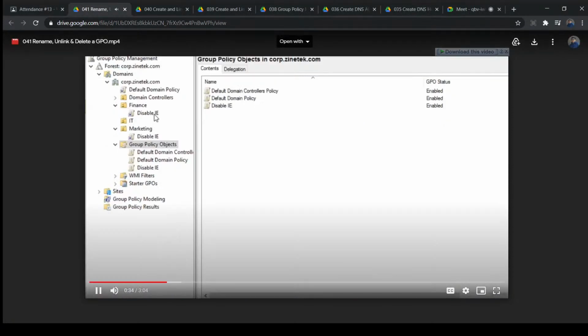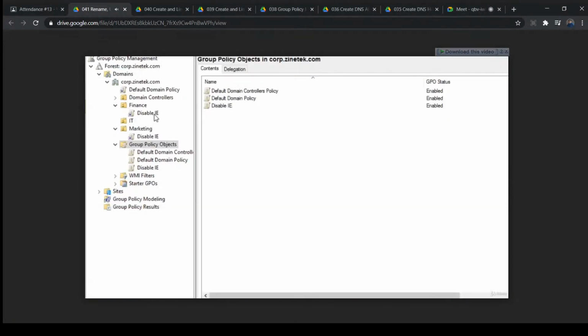The first time you create a GPO, you give it a name. But over time, you may think that this name is not appropriate and you want to change it. Let's take the example of the GPO Disable IE I created earlier. I want to change this name to a more explicit one. I will name my GPO Disable Internet Explorer.